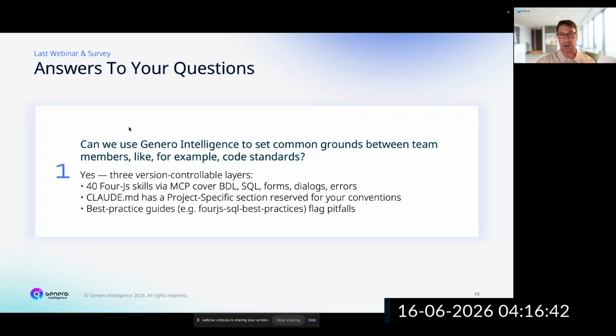But as we just saw from the demo, you can have project-specific rules within your agent instructions, and that's probably the best place to do it. Also, if you're using the Genero linter, you can basically put in a specification that says, use the linter rules as the formatting and code structure rules for this project.